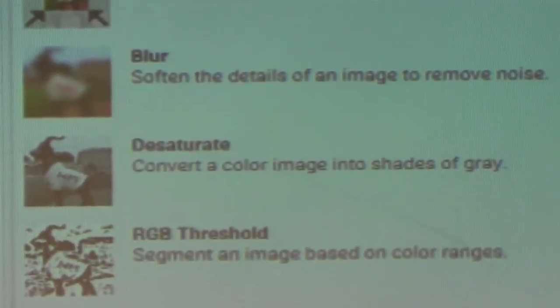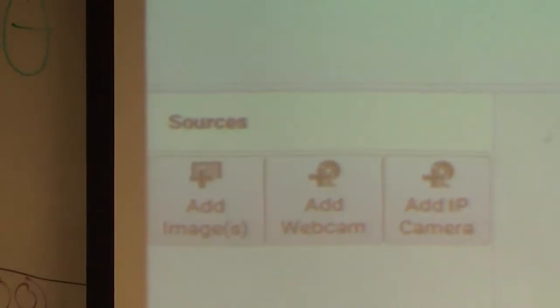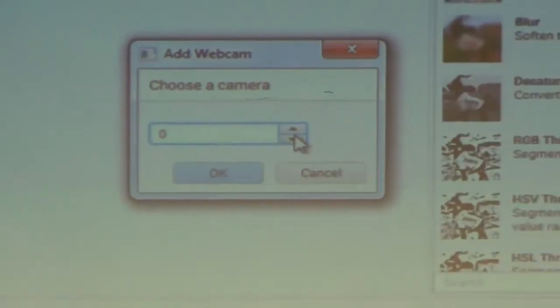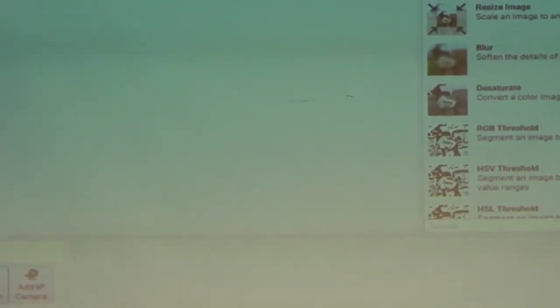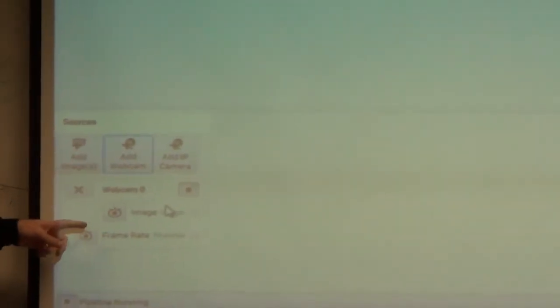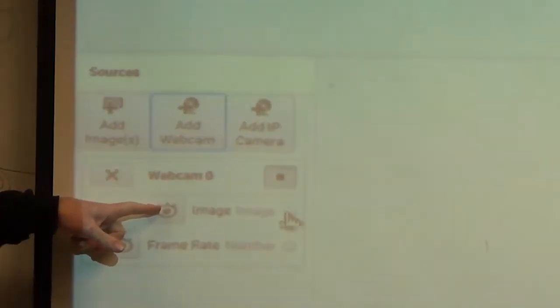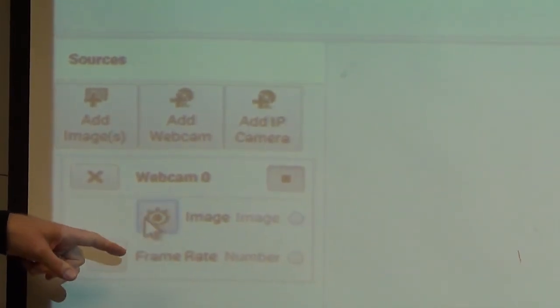So, first thing is you need a source. You need the webcam as the source, and you can actually have multiple webcams. Pick 0 because that's the default webcam. Now it shows the webcam, and if you want to show it on the screen, you just click this one.